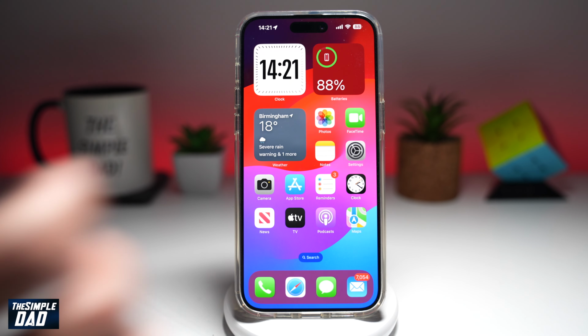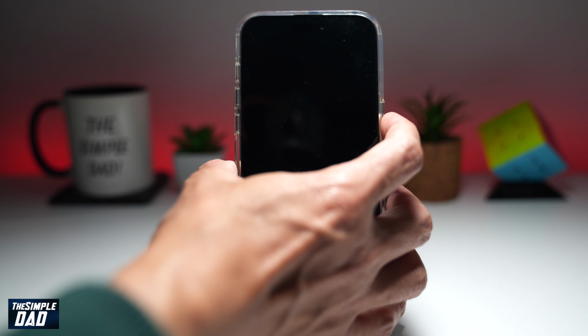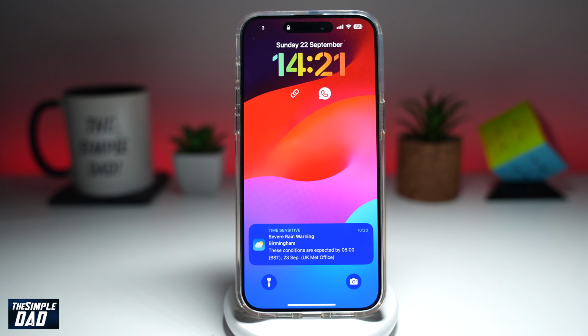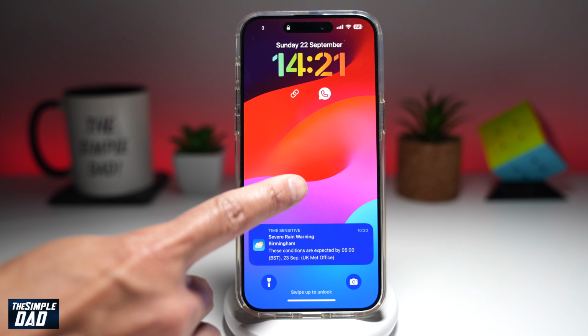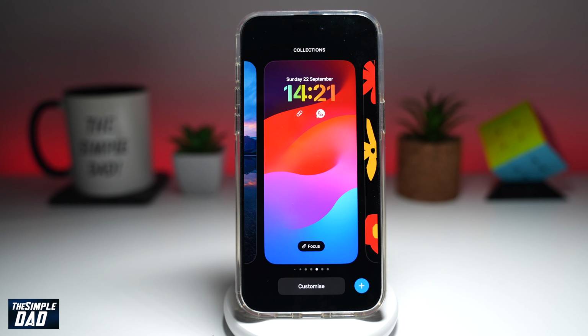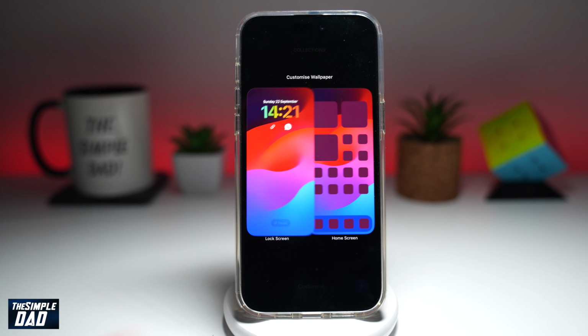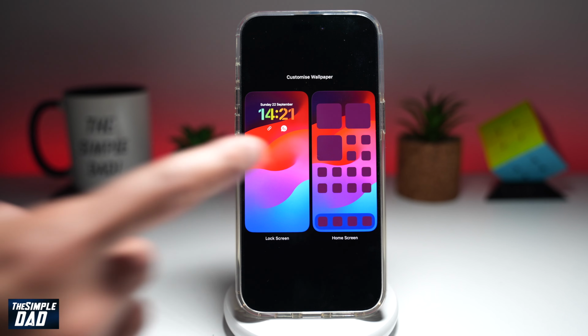Before you begin, first lock your screen, then unlock it and leave it on the lock screen itself. Now long press on your screen, show your face. This will now bring you to the customization menu. Go ahead and tap on customize, then tap on lock screen.